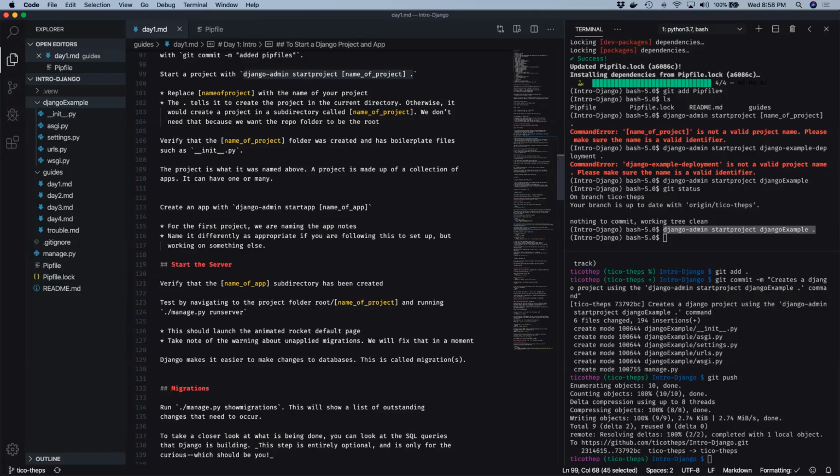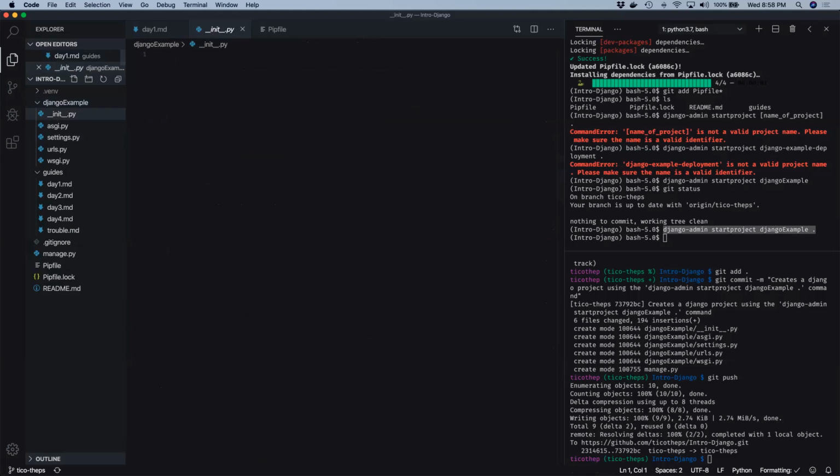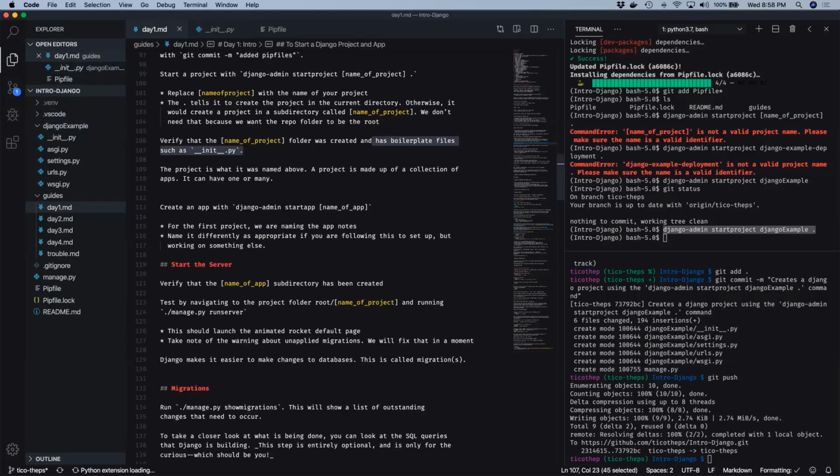Okay, so they just want to make sure that we actually created the folder with the intended name, and that it has boilerplate files in it, such as __init__.py, and we do. We have that right here, so you can see. Okay, and it's made up of a collection of apps. We have asgi, settings, urls.py, wsgi. Okay, cool. So we will exit out of that in the Pipfile.